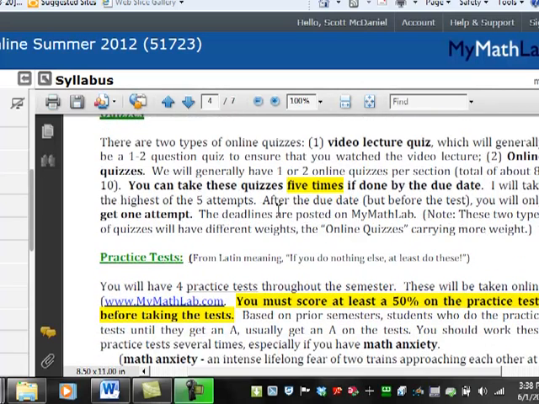There are also online quizzes. Every 2 or 3 sections, I give an online quiz, and I'll show you those due dates and what those quizzes look like in a moment. You can take these quizzes up to 5 times. I take the highest of your attempts if done by the due date. If done after the due date, you still get to take it, but you only get 1 attempt. And this has to be done before the test, of course.